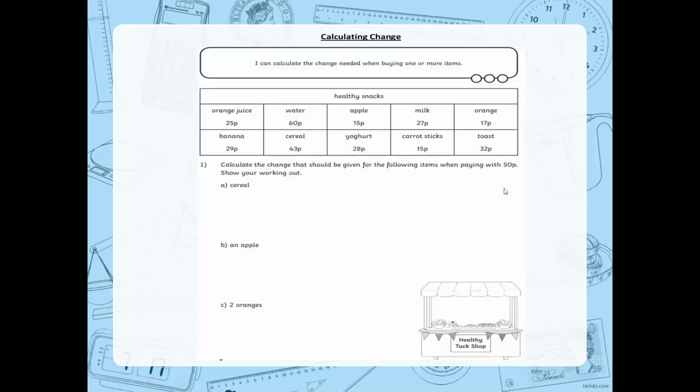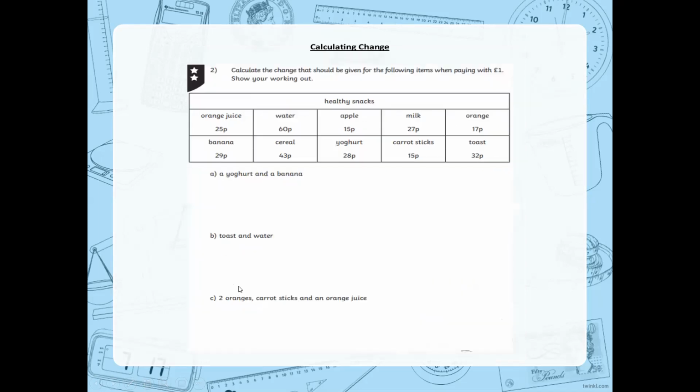Okay. So this is your learning for today, and you've got 2 sheets to do, but the sheets are just 1 question each, so you've got 2 questions to have a go at. These will be on our class story as well. Question 1 is exactly the same as we've been doing and looks at change from 50 pence. So you've got the prices of things here and what you're buying here. Okay. Question 2, very, very similar, but this time you're paying with £1. So 100 pence. Good luck, Keller class, and I look forward to seeing your learning today.